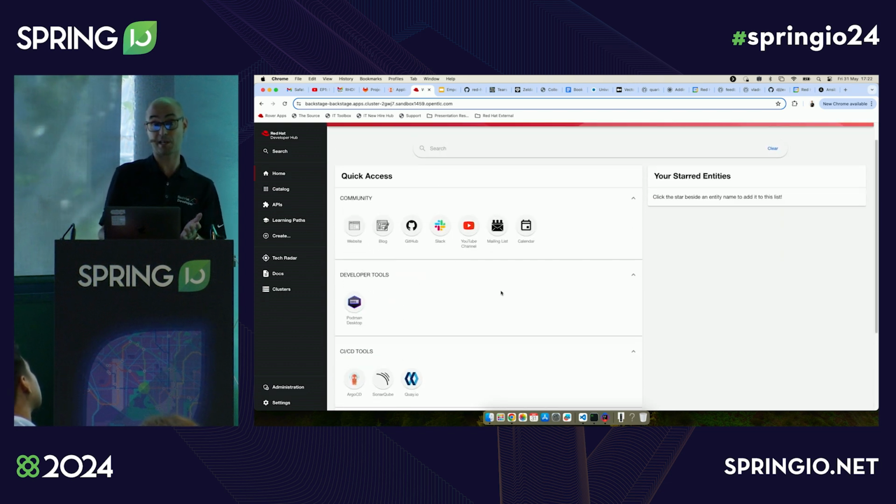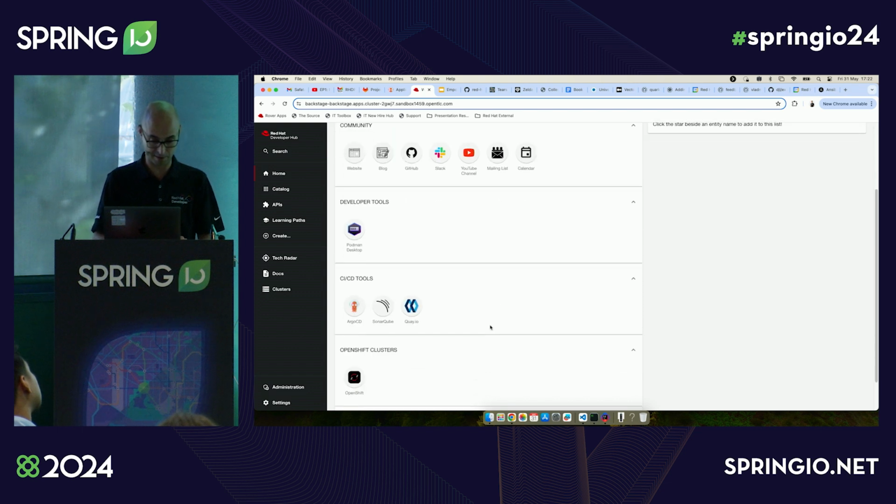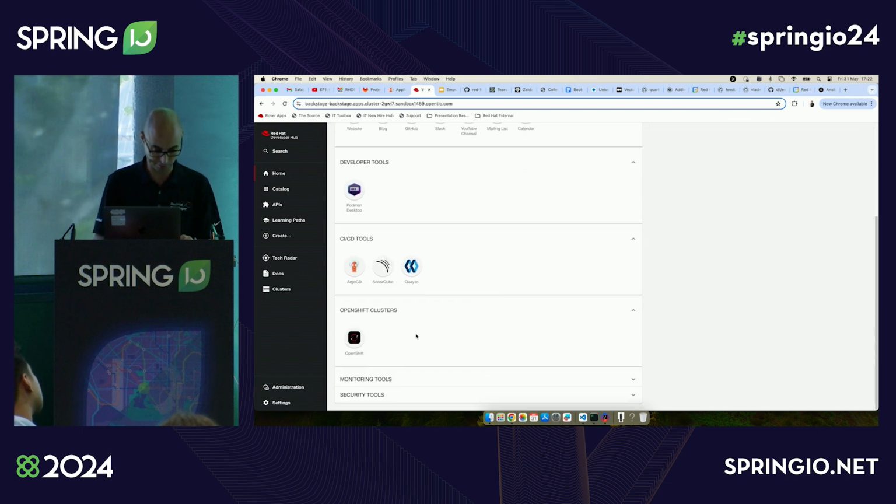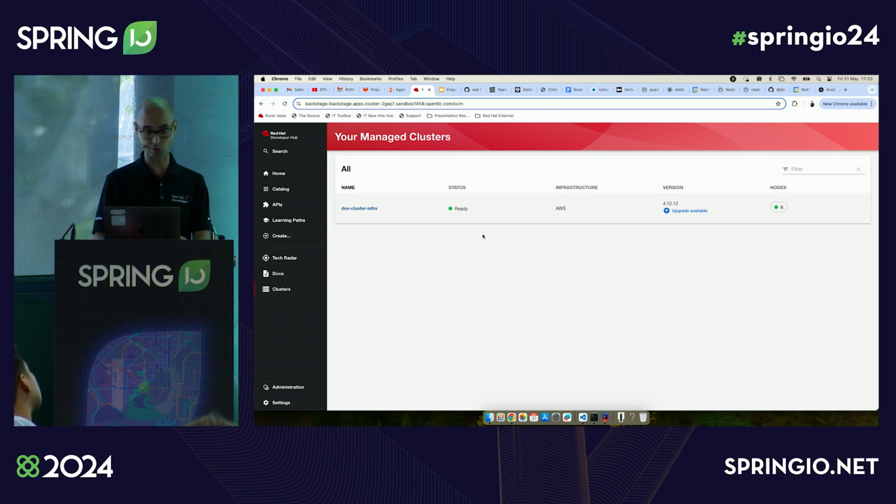So as I said, it comes with nothing installed. You need to install everything. In this case, it's with some stuff already there. I even have my cluster configured here. Now, one of the great things about Backstage, as you can see here, it says clusters, and you can see all the clusters that I've configured that I can interact with from Backstage. In this case, I only have one cluster. This is where I'm going to deploy the application.